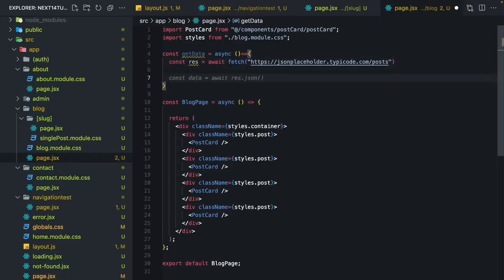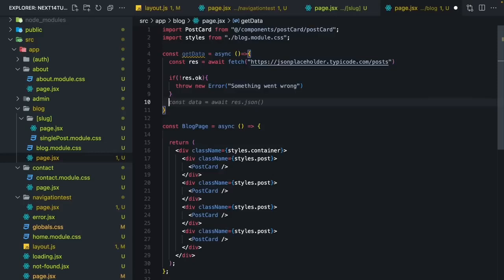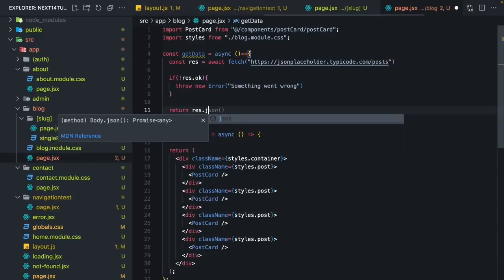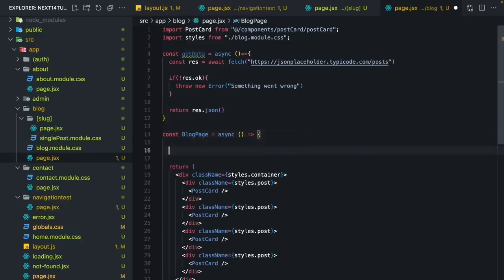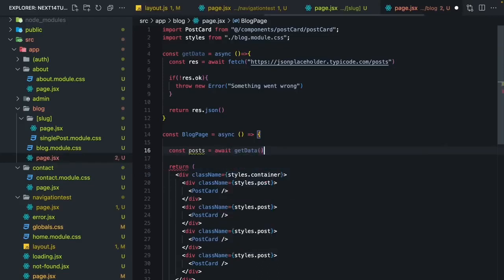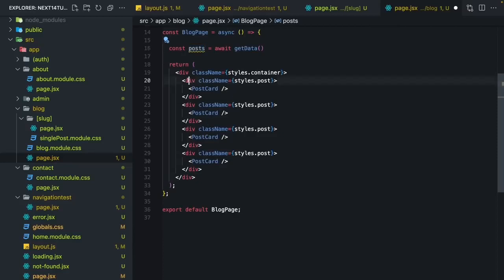And I will check my response here. I will say if response is not okay, if there is an error, we can throw new Error and say something went wrong. And if everything is okay, we can send our data. Of course, the data should be JSON. So I will say return response.json. So using this function, I can retrieve my data. So I will say const posts await getData. And using those posts, I can call my postcard.